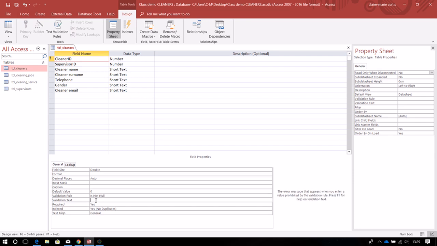Now if it is null, we want a validation text to pop up to say please enter a cleaner ID. You only have to capture one of those presence checks. So this is not null, please enter a cleaner ID, and required yes is a presence check. That means that if we did leave it out and tried to add some data into our table, it would force us to enter that piece of data because it's important data.